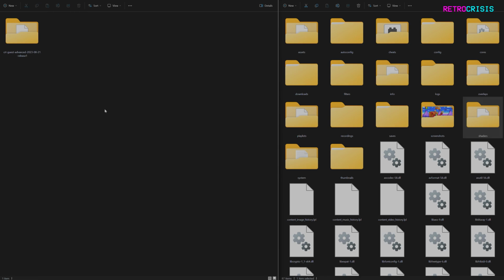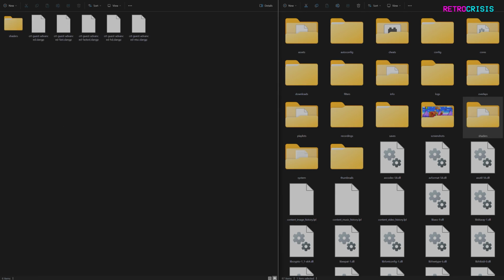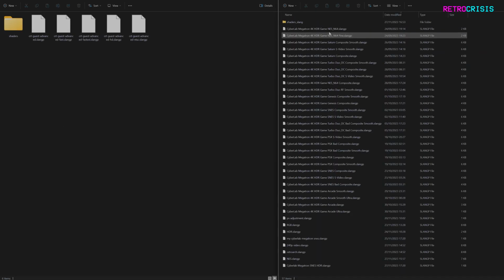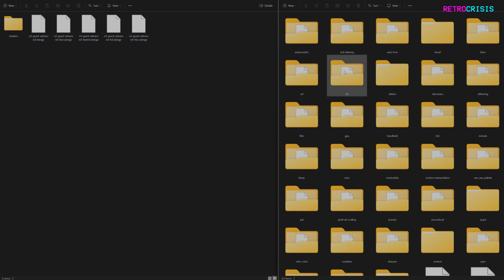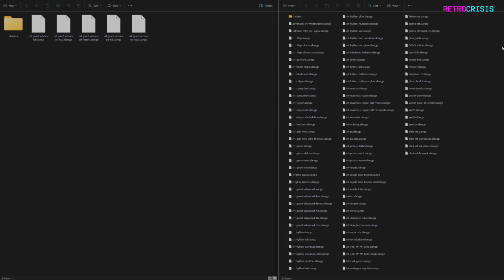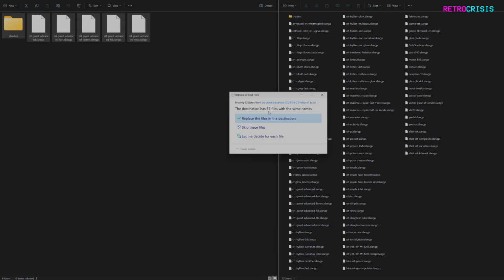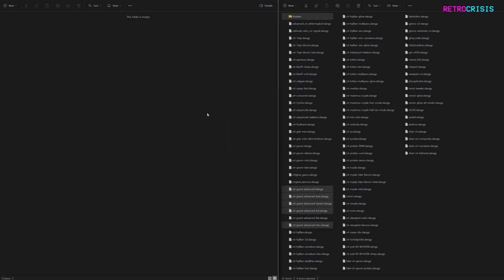Now we need to install the CRT Guest Advanced shader. So open the folder, and in your RetroArch folder, go into shaders, shader slang, and CRT, and you should see 92 files here. Now what we want to do is move these 6 files over to this folder, and it'll ask you to replace 55 files, and hit yes. And that's the installation process complete.